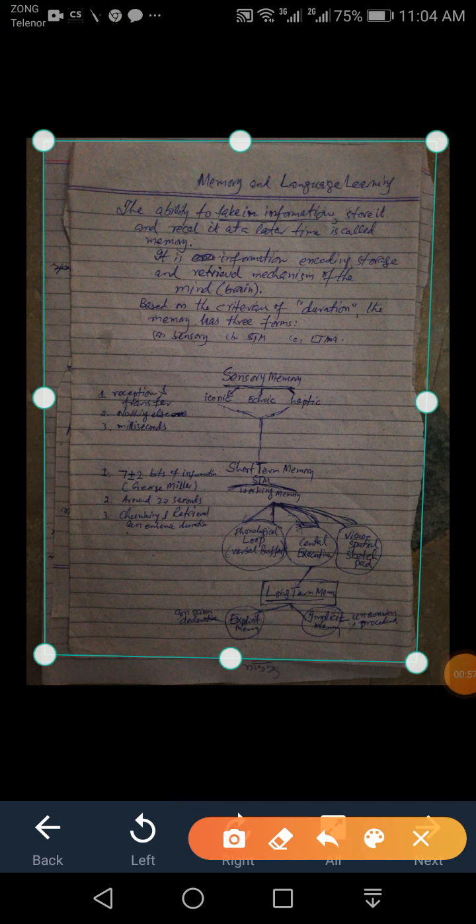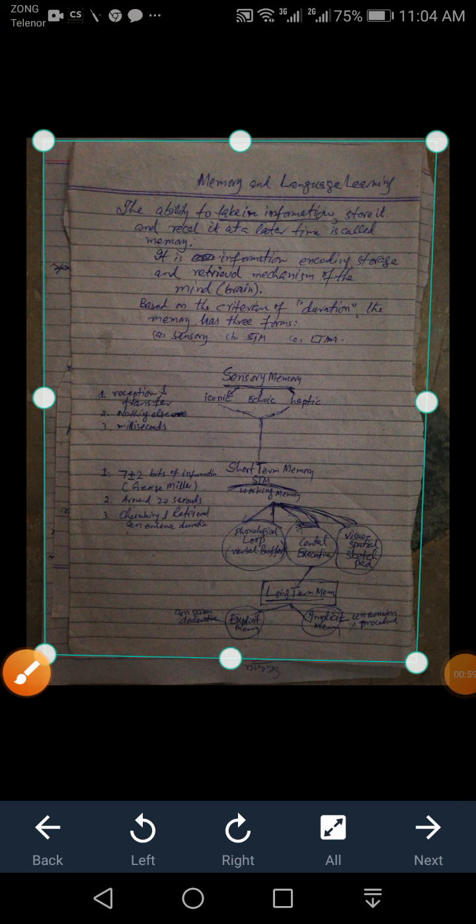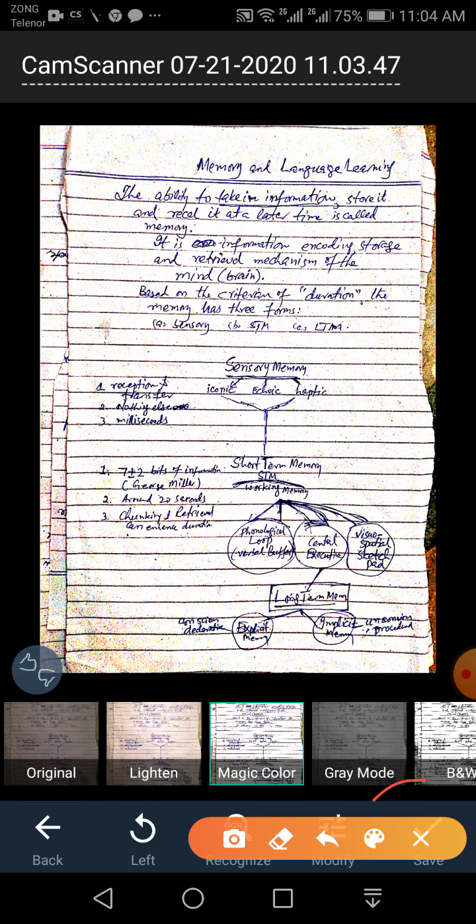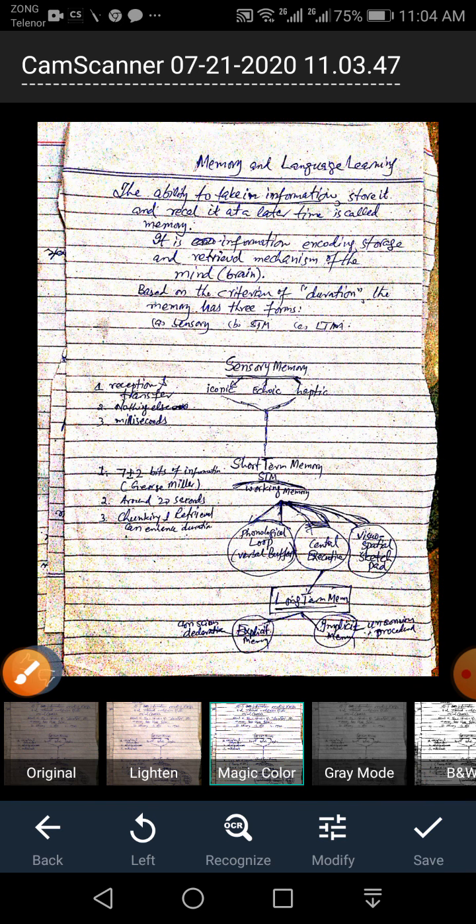You can adjust your picture from this place. After this, here is a button, next. Click on next. So you can see one picture has been taken. After this, you can click on this tick mark. So this picture will be saved. I'm going to save it.